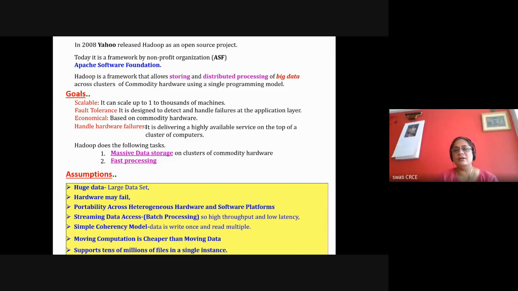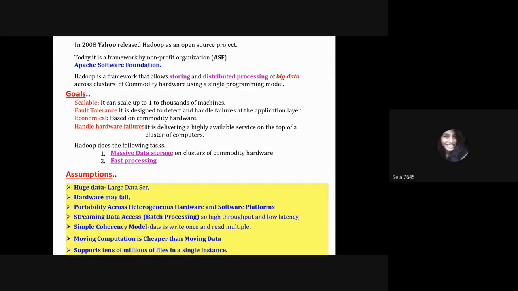Till now I can summarize. We have gone through what is big data and what is Hadoop. Hadoop is a framework that will allow you to store and process data in a distributed fashion, and the data can be of a variety of types. And there are some goals and assumptions of Hadoop. Okay, so any doubt? Are you listening? Any doubt in this? Please reply to me on the chat. Yes, ma'am, you're listening, no doubt.